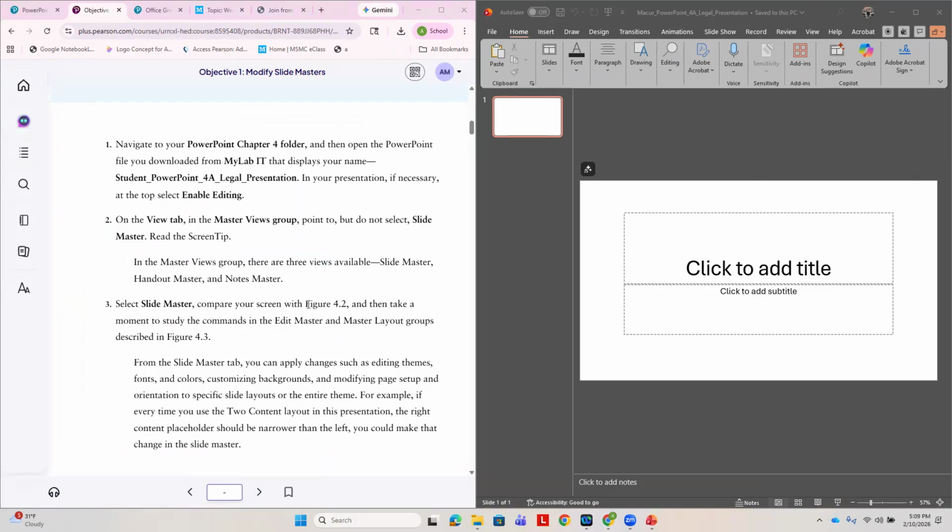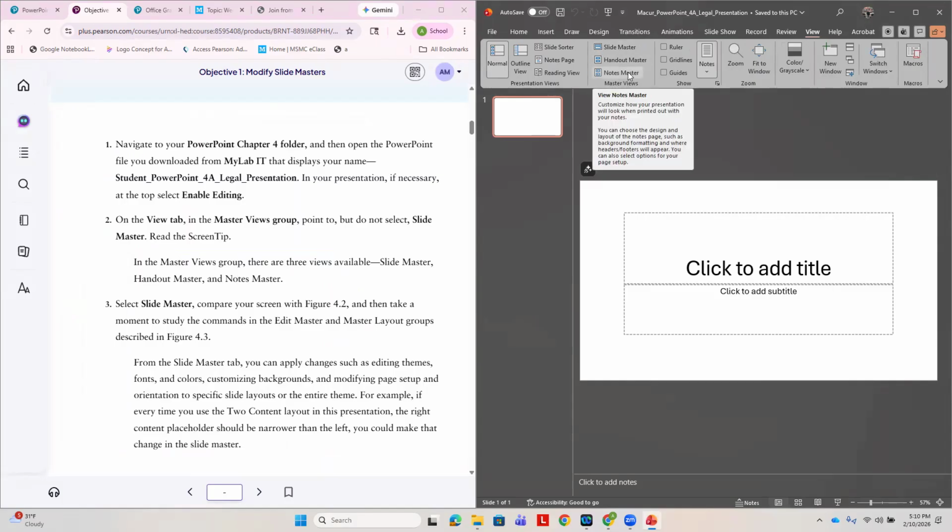And so what we're going to start by doing is we open the file and enable editing. Then we're told to go to the View tab and look at the master views. We see Slide Master, Handout Master, and Notes Master. You can read what each one does.